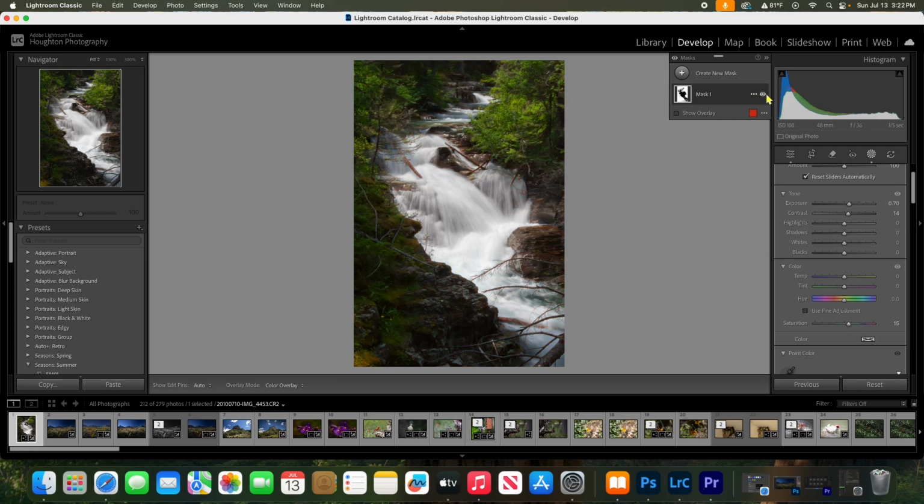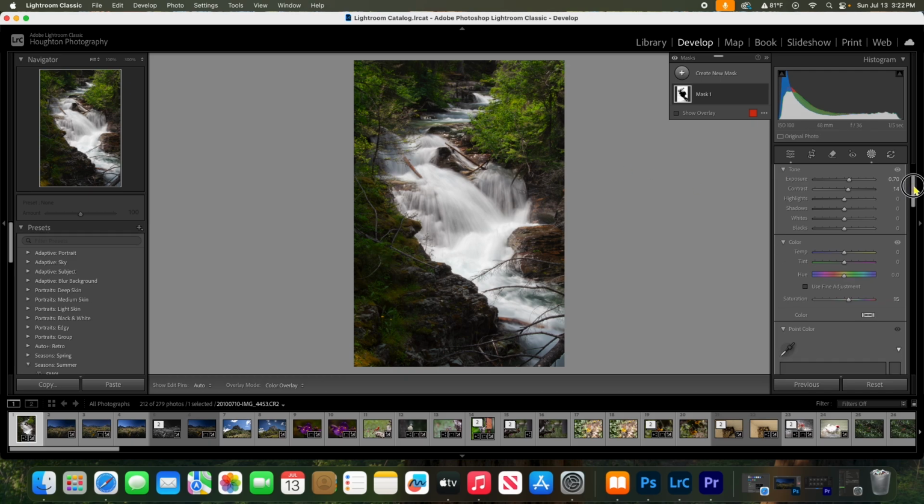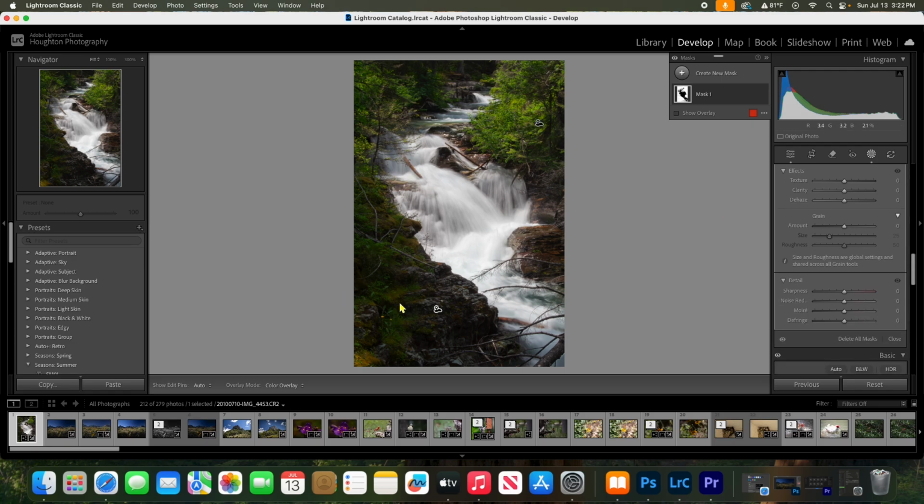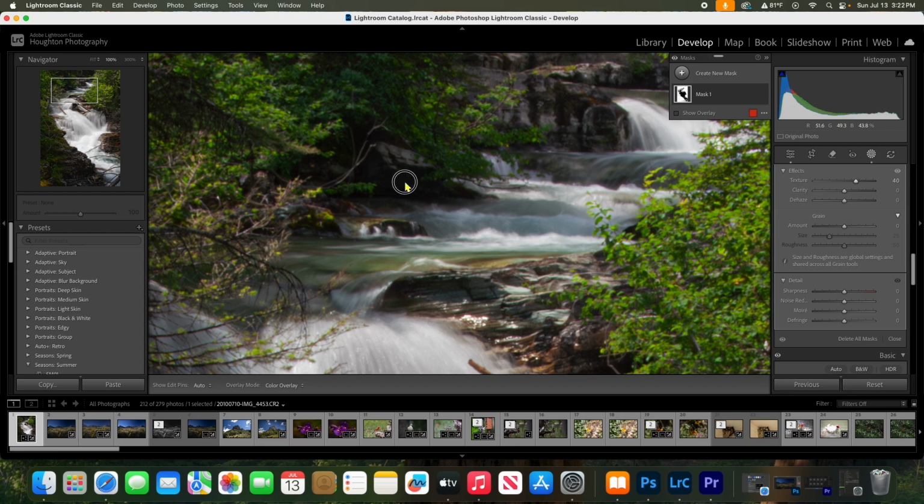All right, you can always check this. Come here to the mask and turn the eye on and off. You can see the difference that we've made in just the mask. So we've really made the areas here in the foreground pop, with a little more detail. So now I'm going to come over here, down here to the effects panel, and I'm going to add some texture into the vegetation and the rocks to just make it pop a little more. And bring it up here to 100%. You can see a little better.